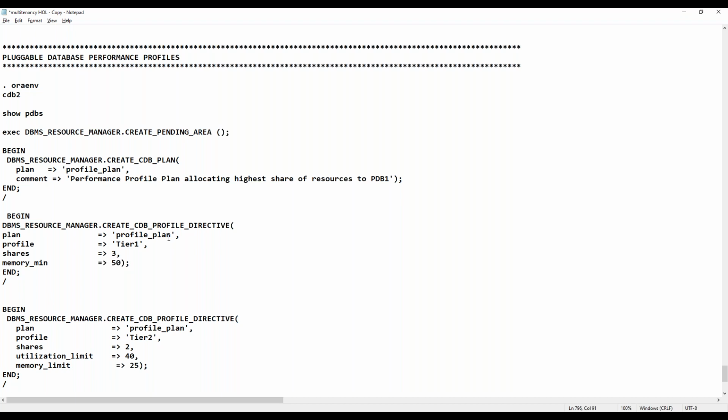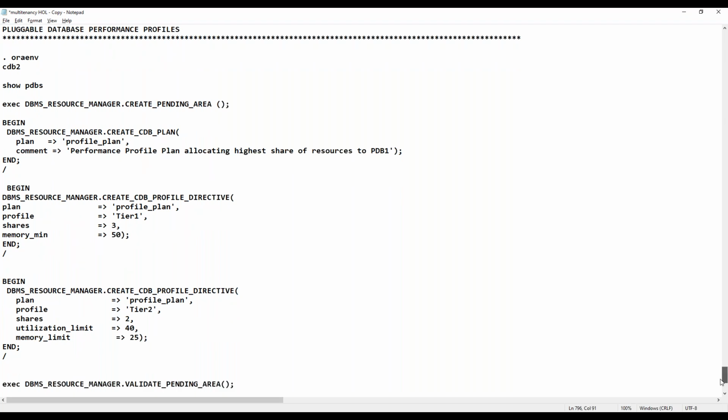And here's a directive. I have two directives here. The first one is called tier 1, the second one is called tier 2. In tier 1, I'm giving 3 shares and allocating a minimum memory. So I'm allocating more resources. When you talk about shares, it's like a ratio. The second one is having less resources. So shares are 2, and I'm specifying a memory limit, which is much less than this one. And I'm also specifying what's called a utilization limit as well. So I go and create these two directives.